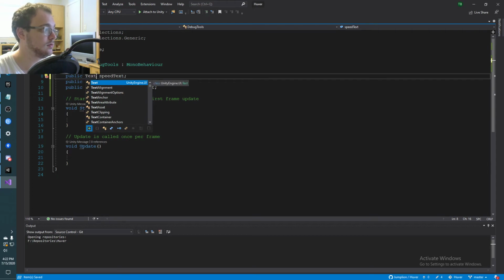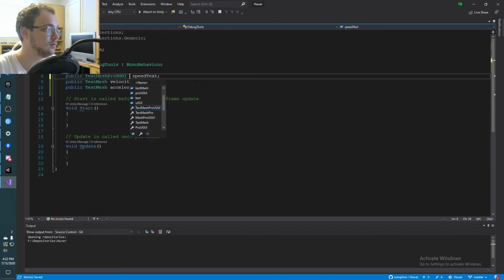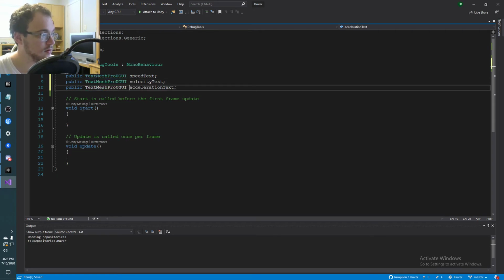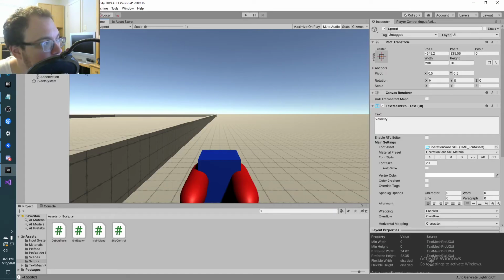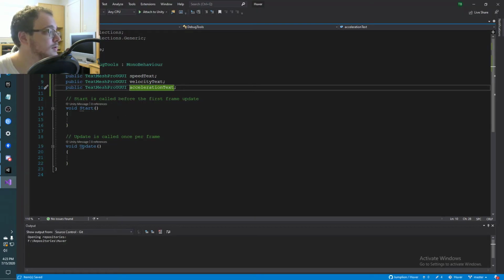Text. GUI. Text Mesh Pro UGUI. Let's try that. Maybe that's what I need. Oh. That is indeed what I need. Let's see what happens.